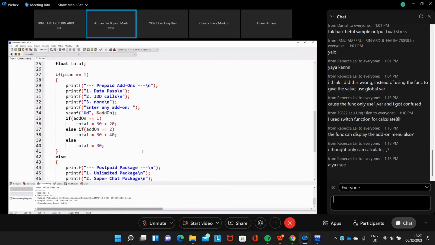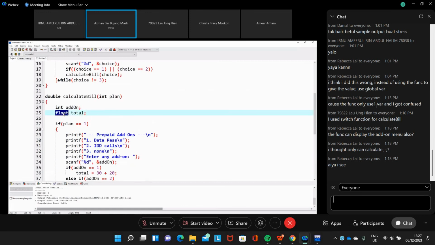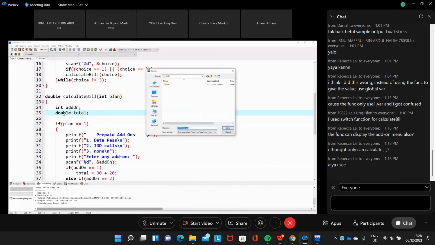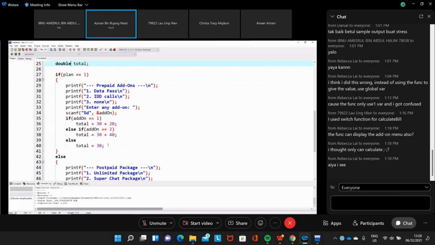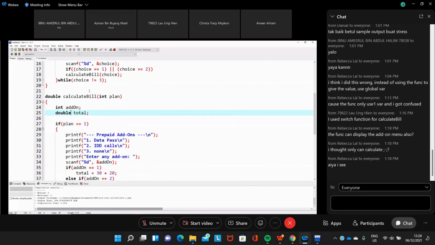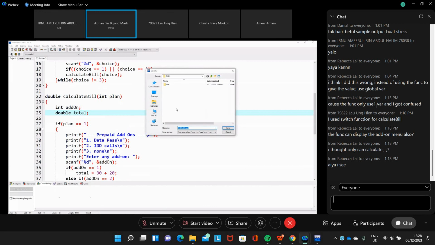Forgot, this total should be double. It cannot be otherwise, because the function returns a double, so your total should be double. And then we just try to compile this program. Let's see whether it works or not.